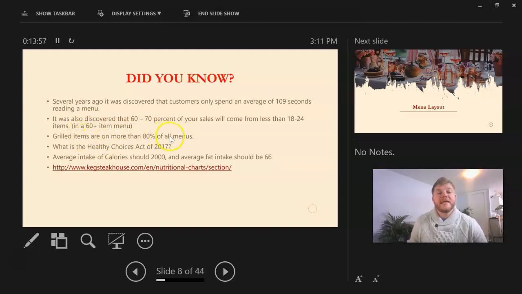Grilled items are more than 80% of all menus, and the Healthy Choices Act of 2017 now states that there should be an average intake of calories around 2,000. Average fat for an adult should be 66, and all restaurants over 20 locations must have this information on their menus. That's why you'll see it every time you go through a drive-through. They have all of their nutritional information.